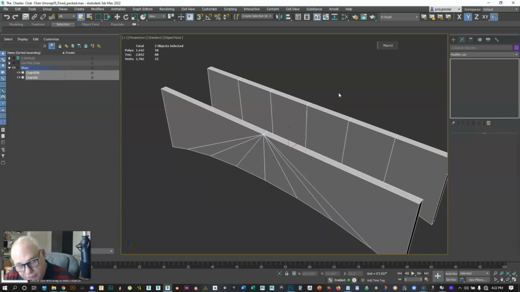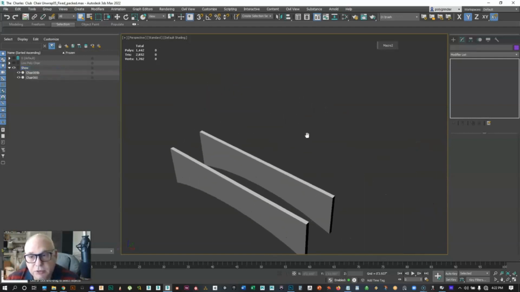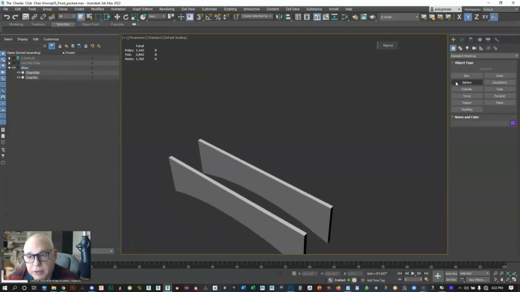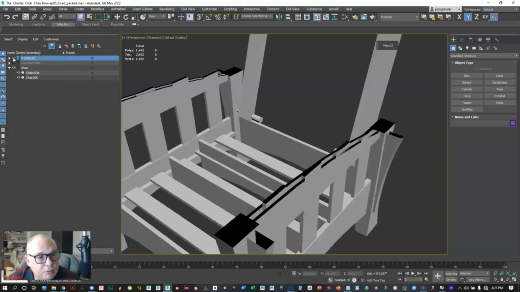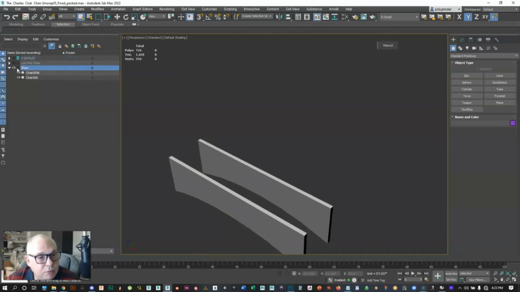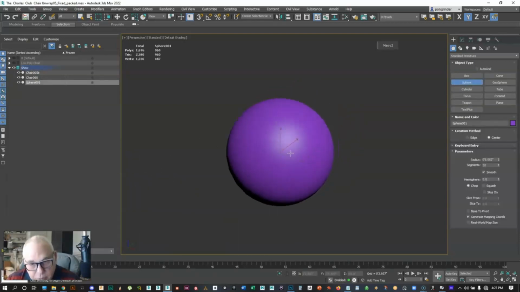All right, I'm going to turn that off. Now, the other thing we have to understand is smoothing groups. An easy way to look at this is, we'll make this the current, and we'll make a sphere. So I create a sphere, and see how it's smooth looking.